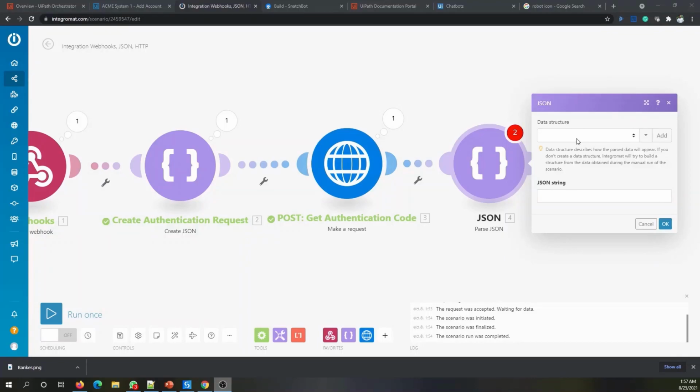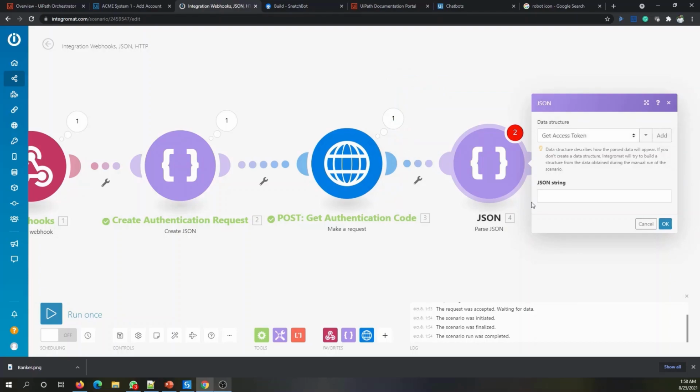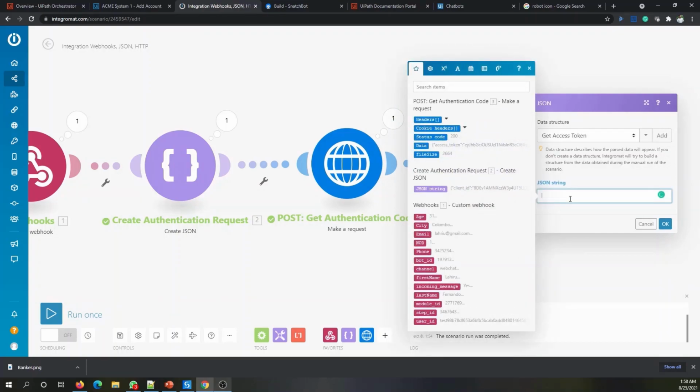So I will just provide a name for it. Oh, we'll say get open and just click on save. I will not generate it for now. Click on save and provide the JSON string that we get from this post. So we don't need all this information. We only need the data portion. So I will just add it over here.